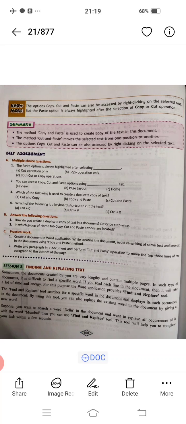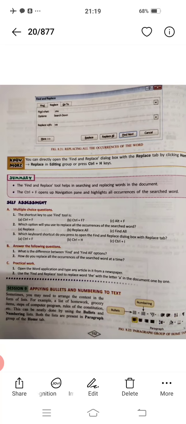Okay, next session 8 is finding and replacing text. So here also you just need to know the short form. The find and replace tool searches for a specific word in the document and displays each occurrence in the document. By using this tool, you can also replace the existing word in the document by giving a new word. Suppose you want to search for the word Delhi in the document and want to replace all occurrences with the word Mumbai, then you can use the find and replace tool. So you just know the use of find and replace text here.